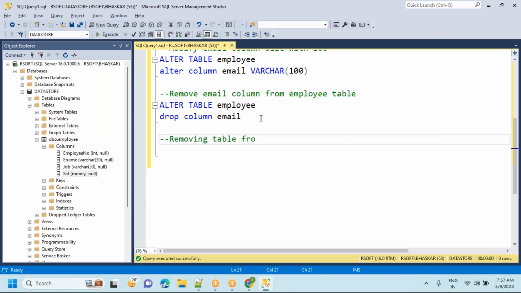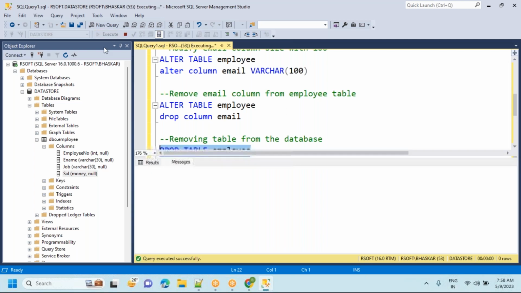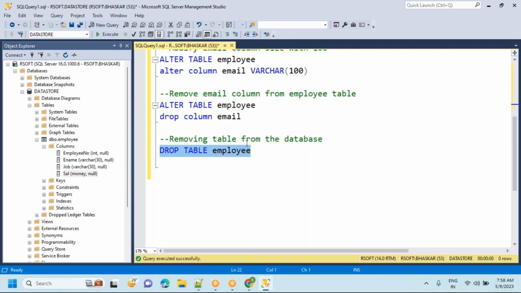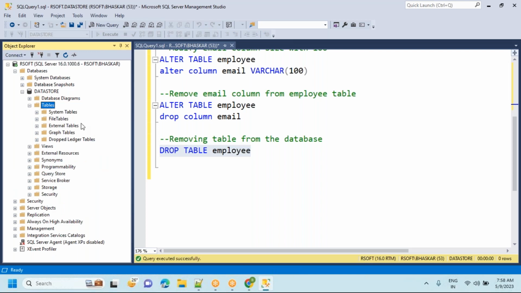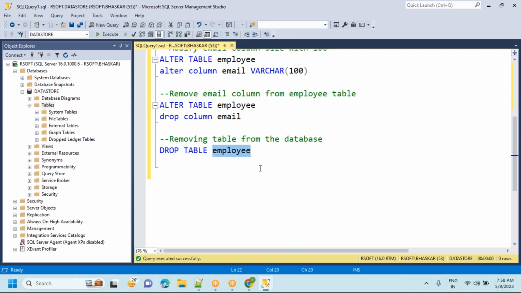So I'm going to take this statement here. Removing table from the database. This is a very dangerous operation. Without having prior knowledge or proper knowledge, do not go and execute this particular statement. This is very dangerous, and moreover, they don't give the access to remove the objects. Let's execute this. Now the table is going to be removed. If you refresh this tables, you cannot find the employee table.